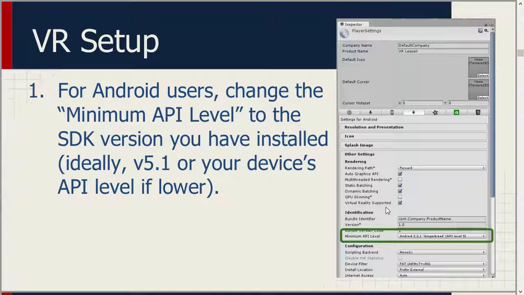Far more important is to make sure that if you're an Android user, your minimum API level is the SDK version you have installed. Ideally 5.1, which from what I understand is when Google Cardboard was first released. That's the OS that was recommended the most. Or your device's API level if lower.